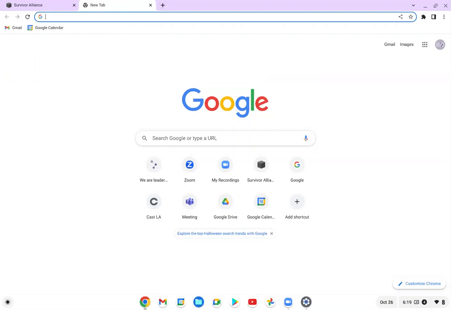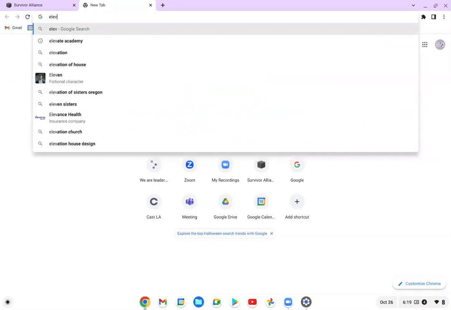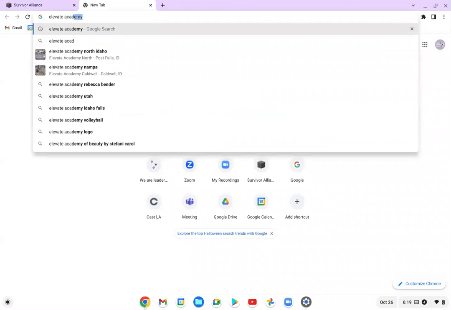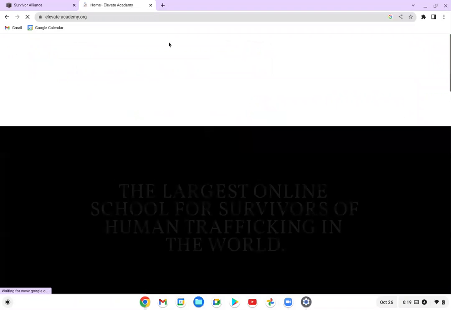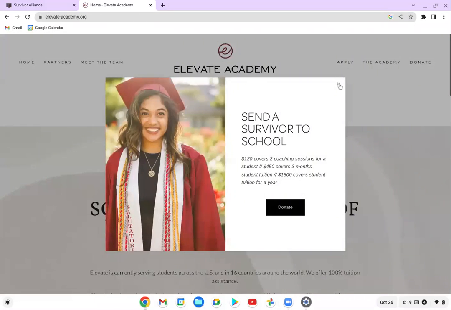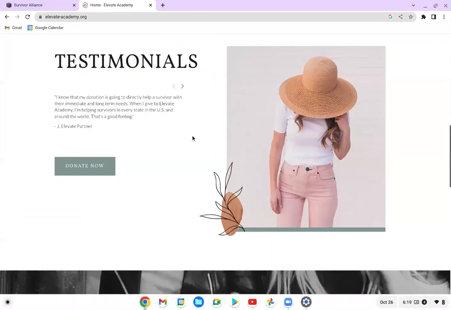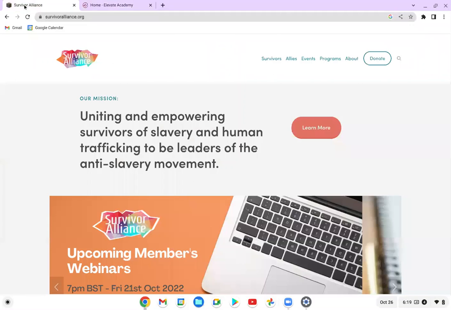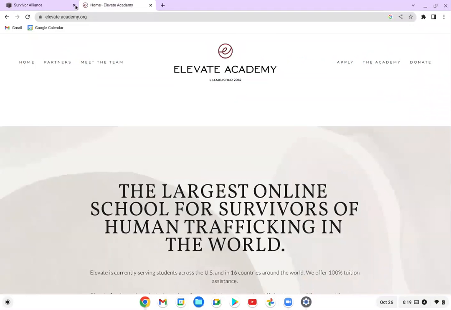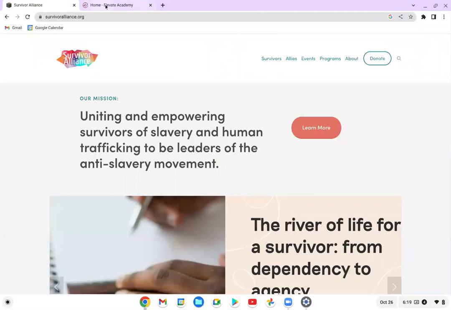Now that I have this new tab open, I can go search for another survivor leadership thing. Let's say I search for Elevate Academy. They do a lot of survivor leadership training, so I can go to their webpage and I can take a look at what they've got going on at Elevate Academy. I can go look at the Survivor Alliance page without closing it. You can go between tabs.